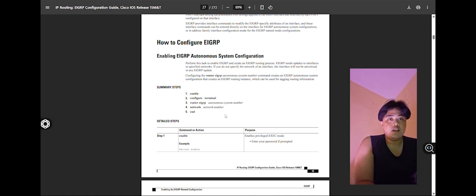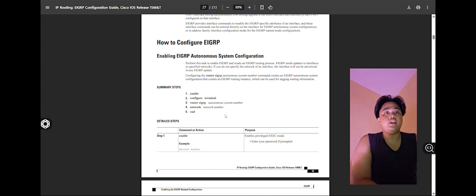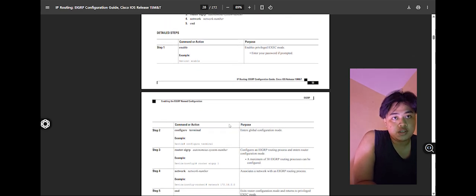Summary steps. There are 5 summary steps to configure EIGRP. 1. Enable. 2. Configure terminal. 3. Router EIGRP autonomous system number. 4. Network number. And 5. End. Here are the detailed steps.